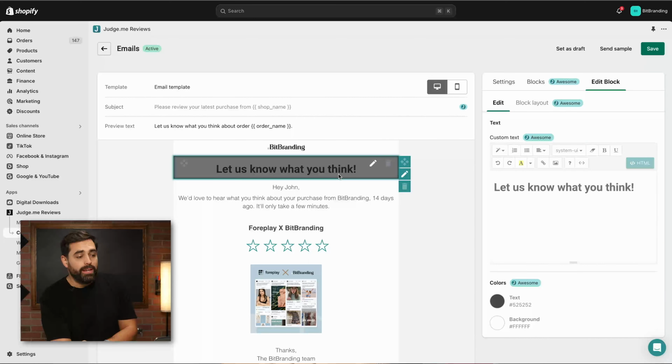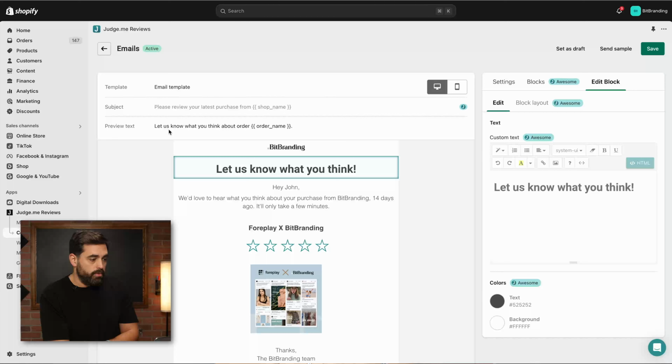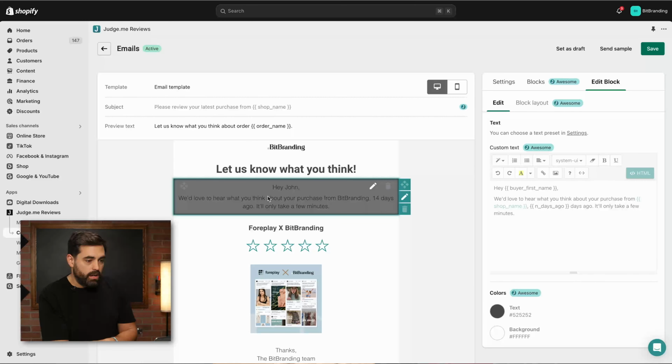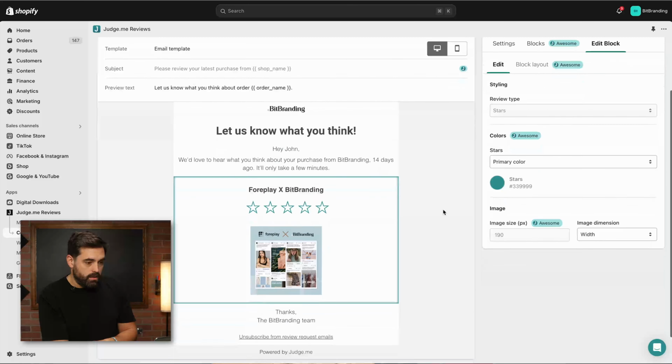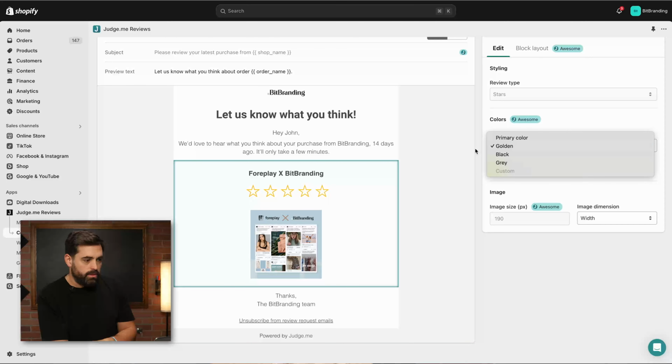Now, some of the things that we can change is the actual verbiage, which is great. Something else that we cannot change is the subject line, which is kind of a bummer. But we can edit the preview line text. This is the additional line of text that people can see when they're just looking at their inbox. Everything else here, the title and the actual content, also looks like part of the paid plan. And then colors here, so at least we can change the color of the stars. We can do the golden, or does it allow custom? It doesn't allow custom.